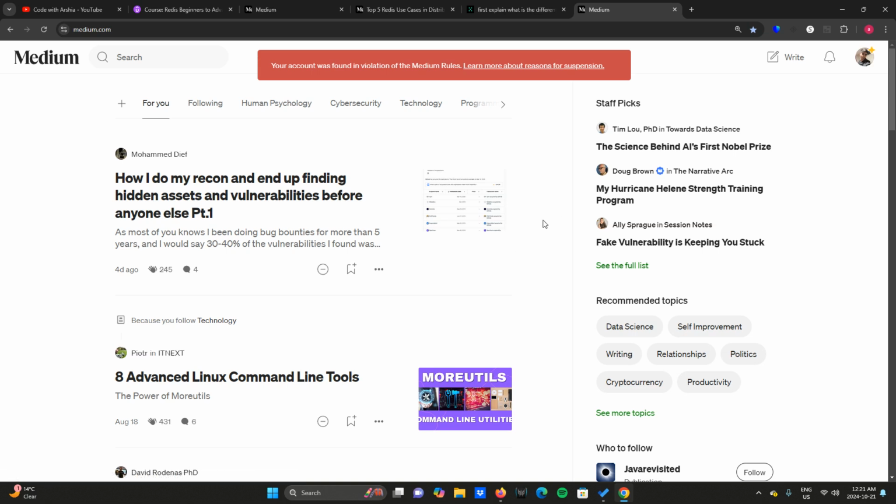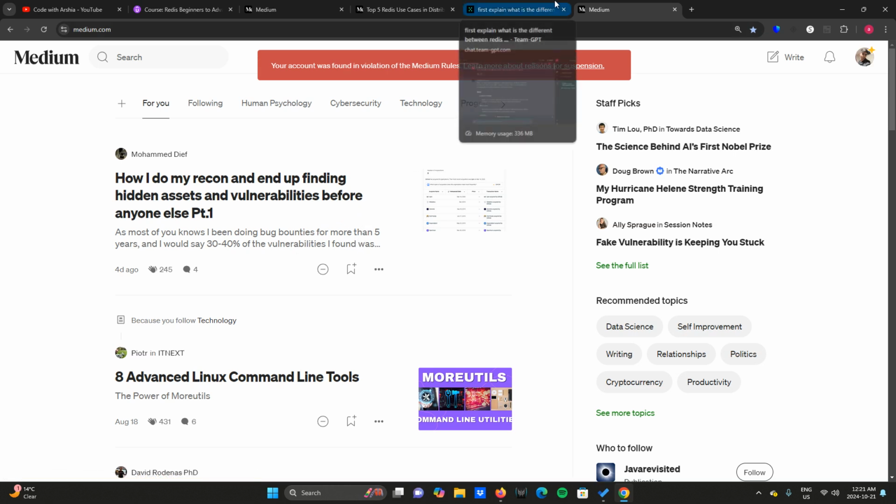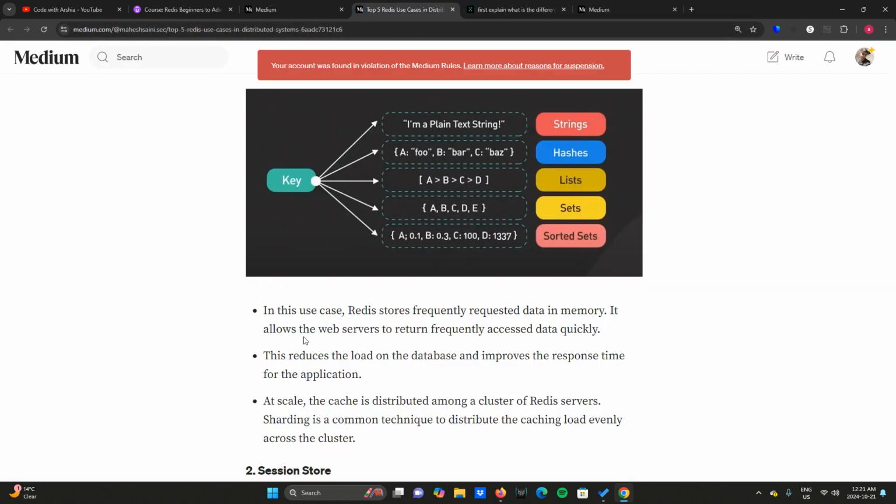But if you're going to load data again, and it's going to do the same thing, sending a request to the database and getting the information from the database again to bring it for you guys, definitely it takes a lot more time. That's the moment that we have to use cache. So that's why this reduces the load on the database and improves the response time for the application.